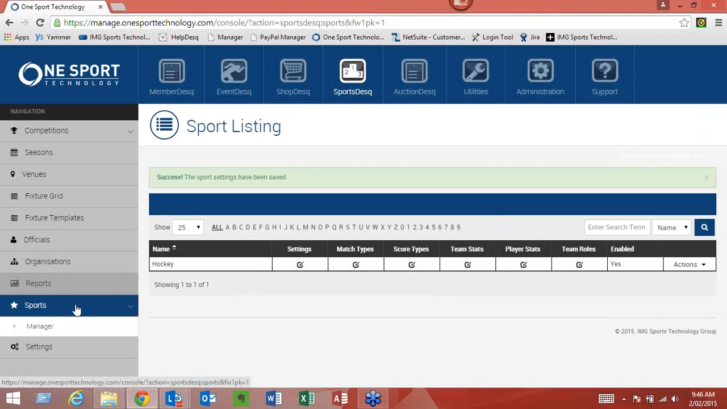Save. So this Manager Hockey tab here allows us to apply settings across our whole SportsDesq module. However, as I've alluded to earlier, when you set up competitions, you can individually adjust these settings so that they only apply to that specific competition.